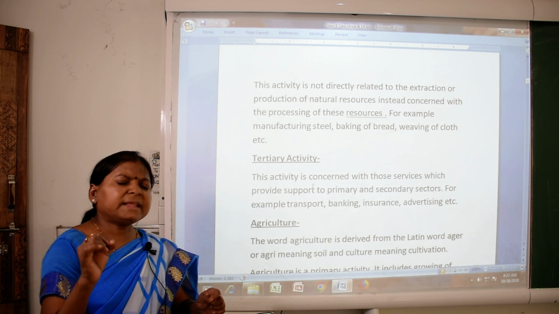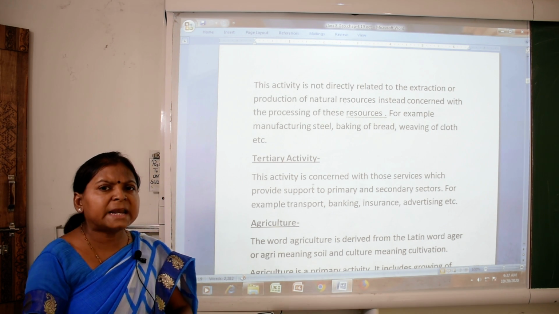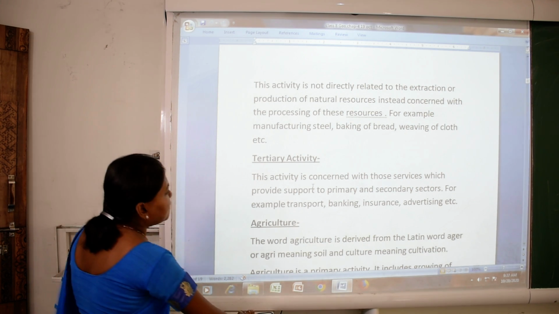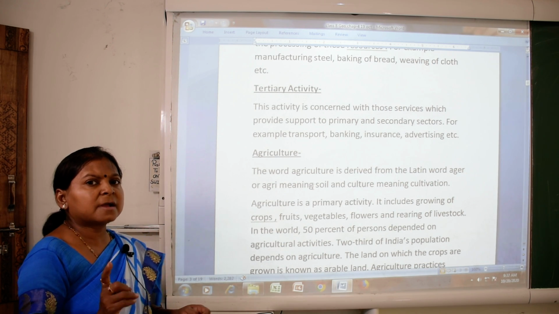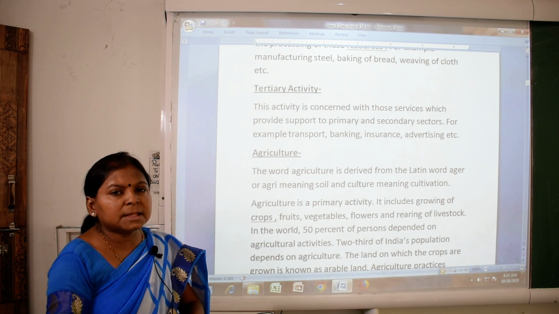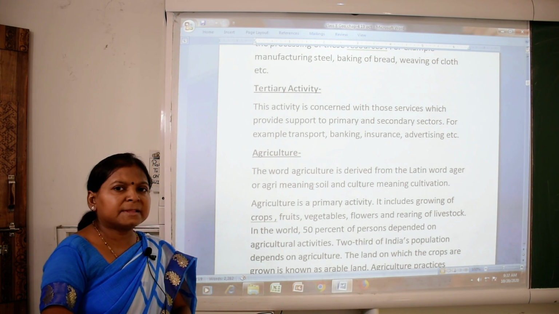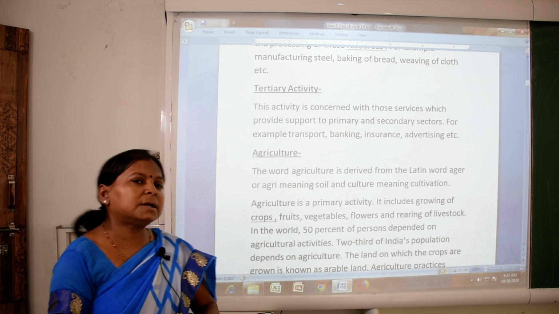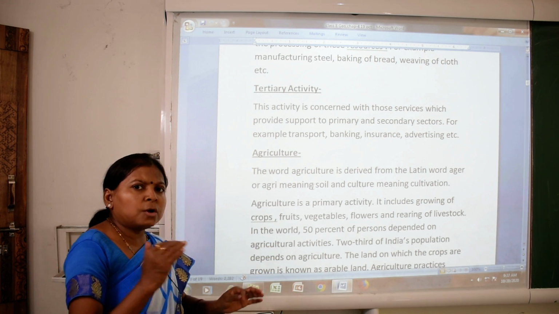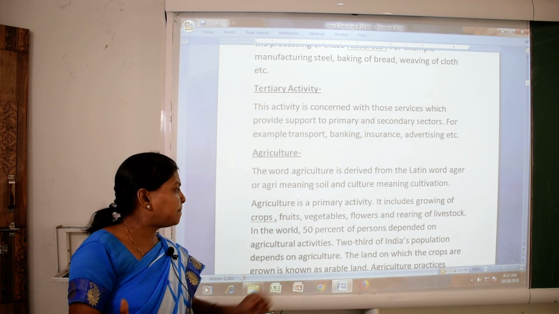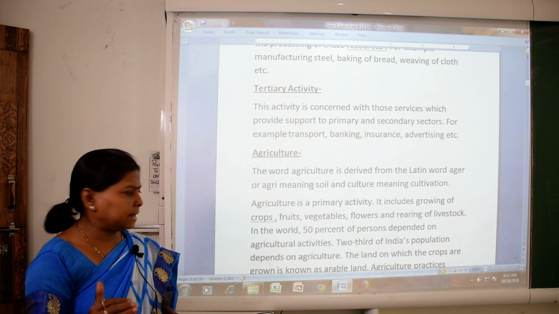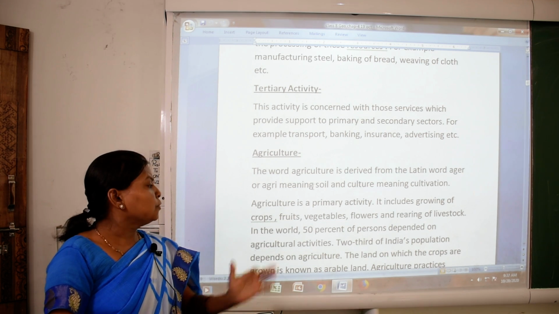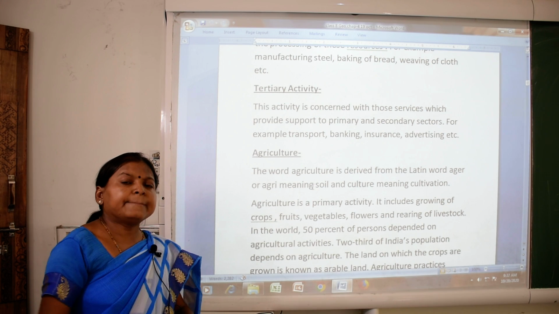So see, what is agriculture? The word agriculture is derived from the Latin word ager or agri, meaning soil, and culture means cultivation. Agriculture comes under primary activity. It includes growing of crops, fruits, vegetables, flowers and rearing of livestock, meaning we are domesticating animals. All that comes under agricultural activities. All over the world, nearly 50% of people depend on agricultural activity, some directly and some indirectly. In India, two-thirds of the population depends on agriculture.